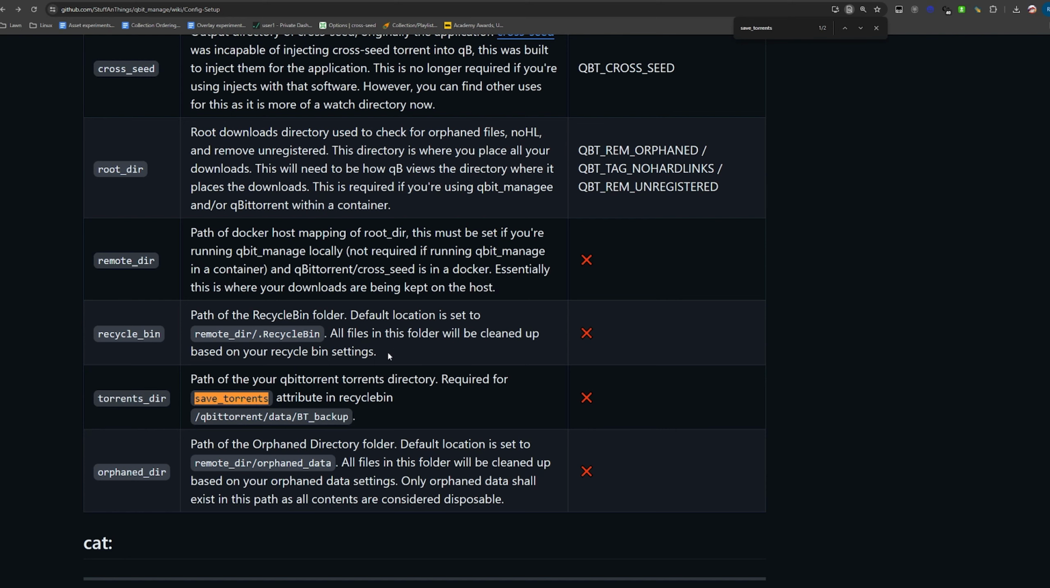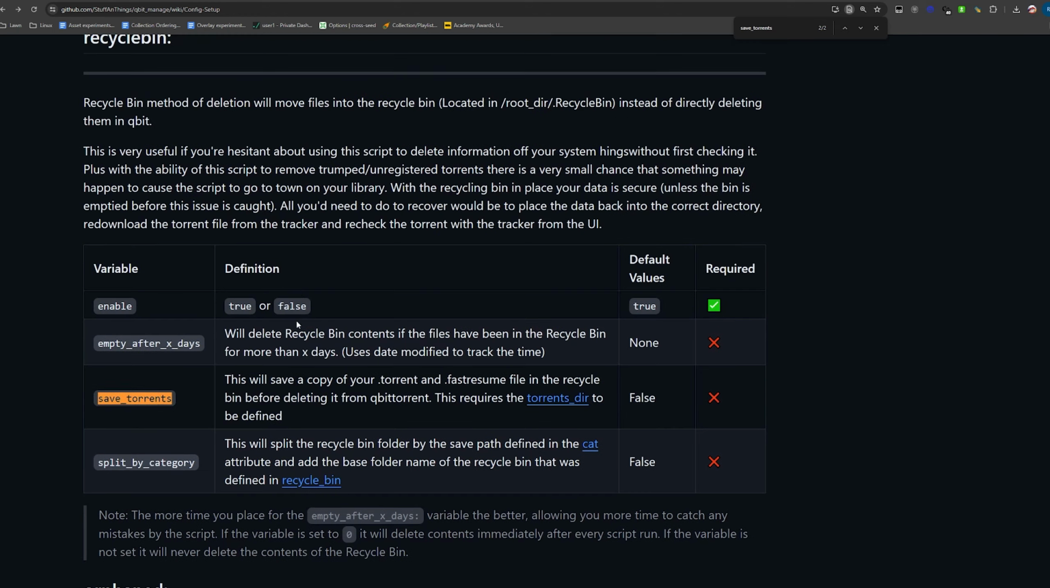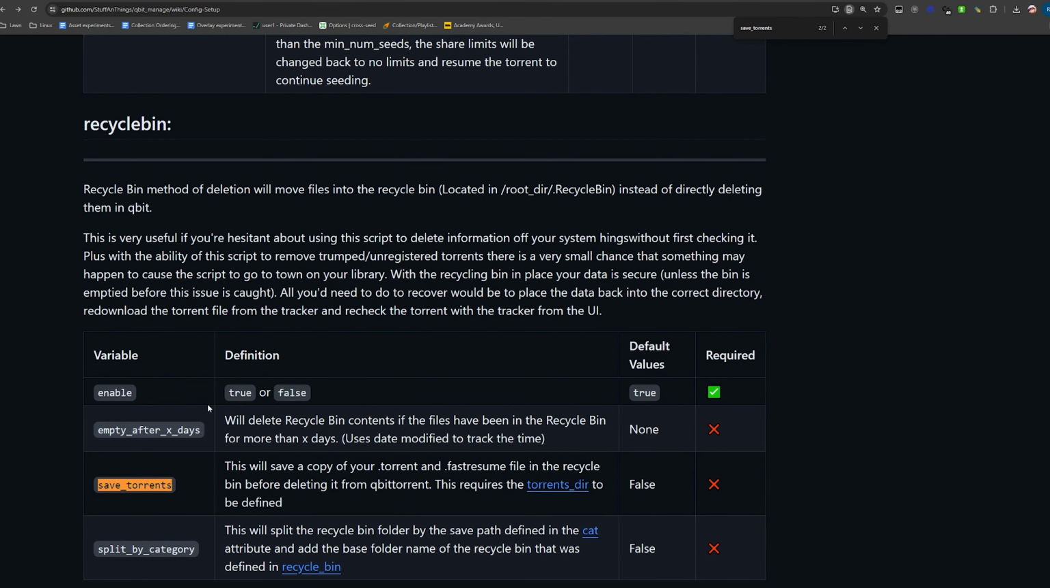So again, if we take a look here, there should be one more. Under the recycle bin attribute, the method of deletion will move files into the recycle bin located in root_dir.recycle bin instead of directly deleting them in Qubit. This is very useful if you're hesitant about using the script to delete information off your system without first checking it. Plus, with the ability of the script to remove trumped and unregistered torrents, there is a very small chance that something may happen to cause the script to go to town in your library. With the recycling bin in place, your data is secure.